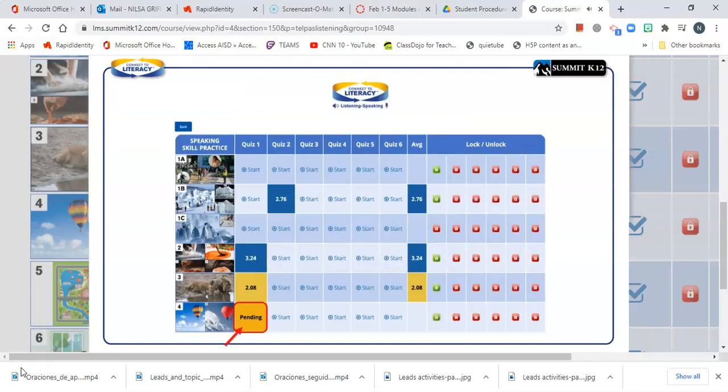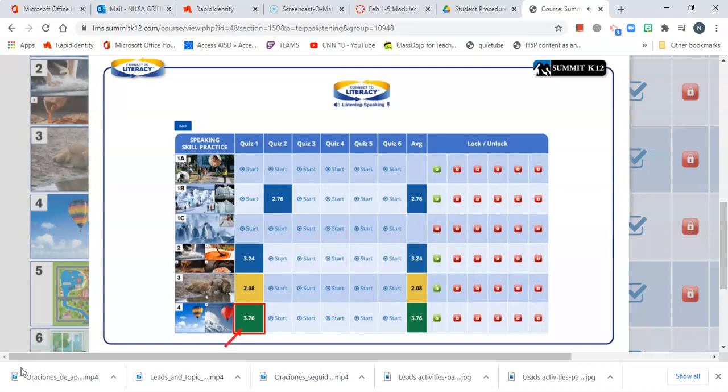The TELPAS speaking table will also show the pending label for each speaking quiz after it is submitted. When you see that the pending label has changed to a numeric score, this means your speaking quiz has been rated by your teacher. You may click on the number and then review your rating for each question, along with any comments or suggestions provided by your teacher.